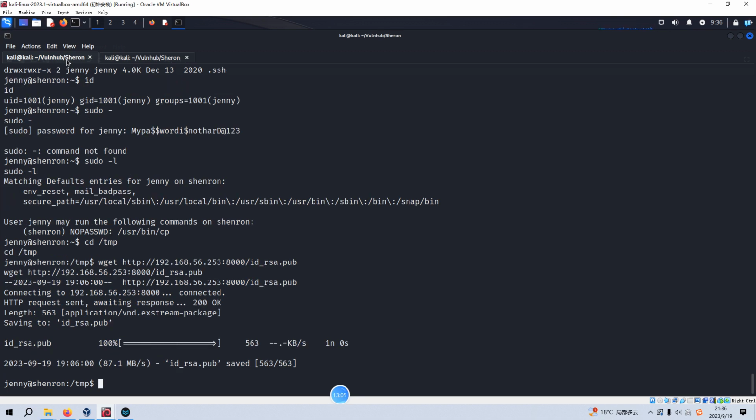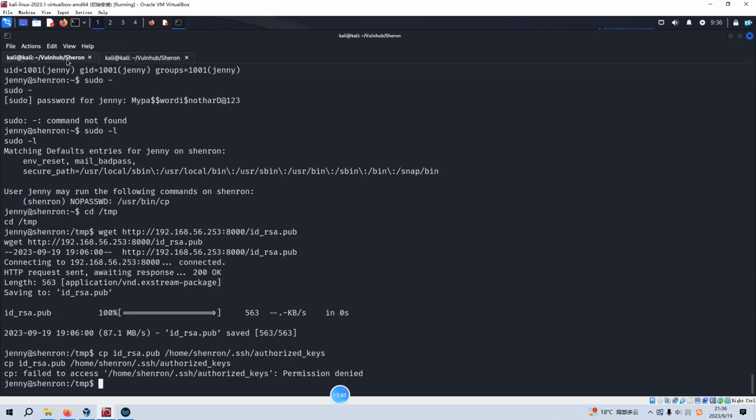Yeah, no problem. But in this case, the public key is not working yet. We need to copy this public key to the home directory of the user Shenron. Of course, now we cannot make a copy of that because we do not have permission. For example, we can copy id_rsa.pub to home, Shenron. I'm not sure I pronounce it correctly. SSH. And we can rename it to authorized_keys, but permission denied.